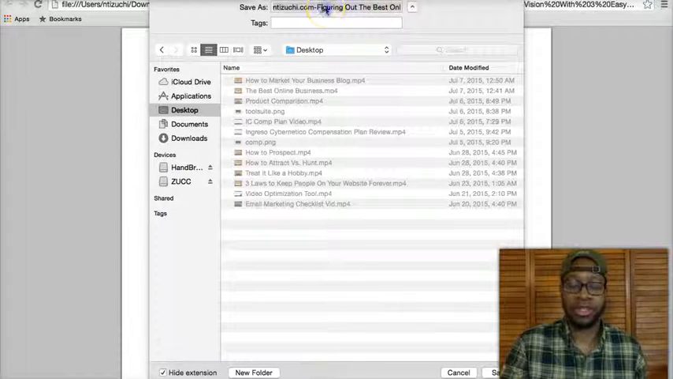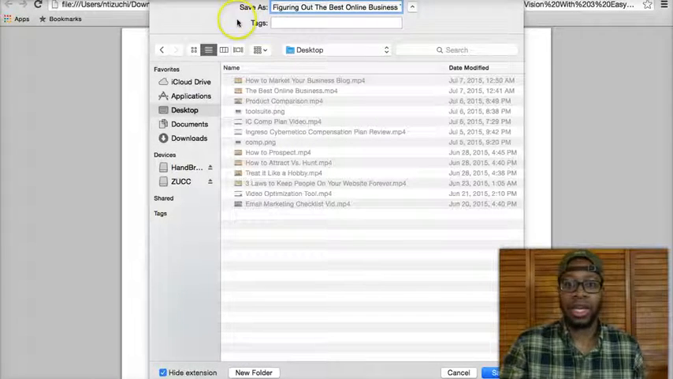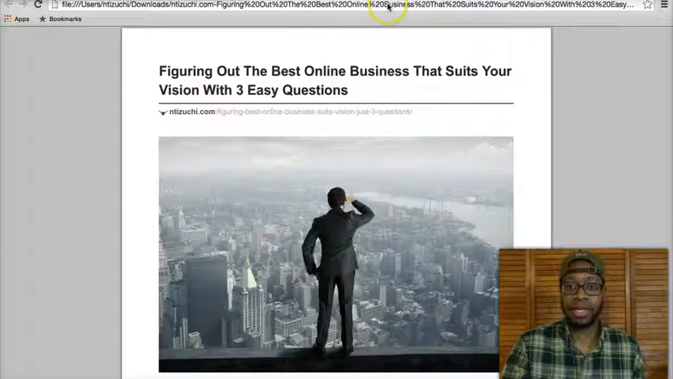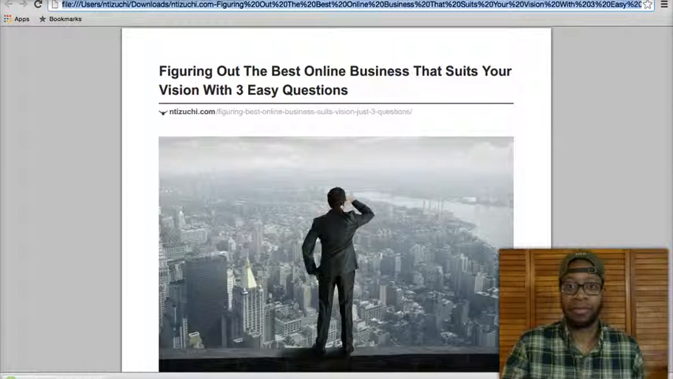So you see where it says save as, right? What I want to do is get rid of my URL address, right? So I take that out, okay? Now it's just going to be saved as my actual blog post title, okay? So I choose desktop to save it there. I'm going to go right here and hit save. So now it's on my desktop, okay? So now I'm going to move this back down a little bit. Actually, let me do it this way.